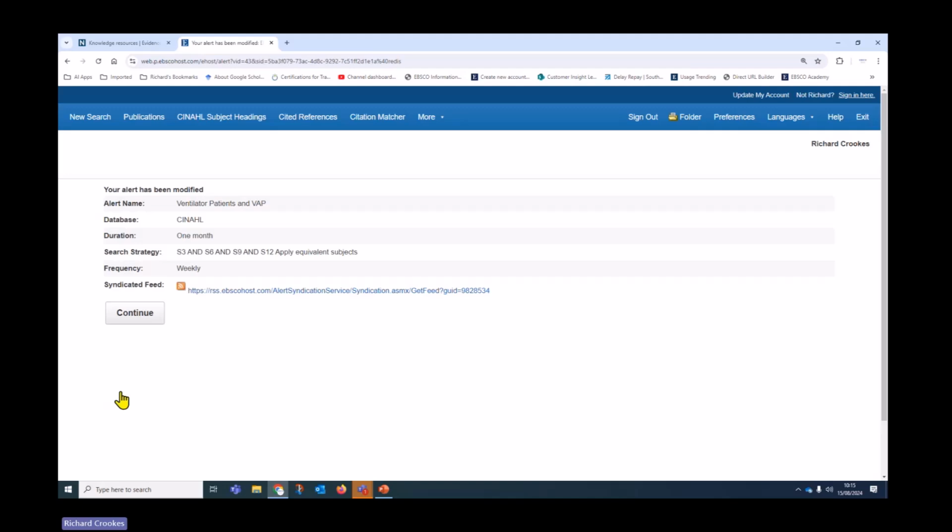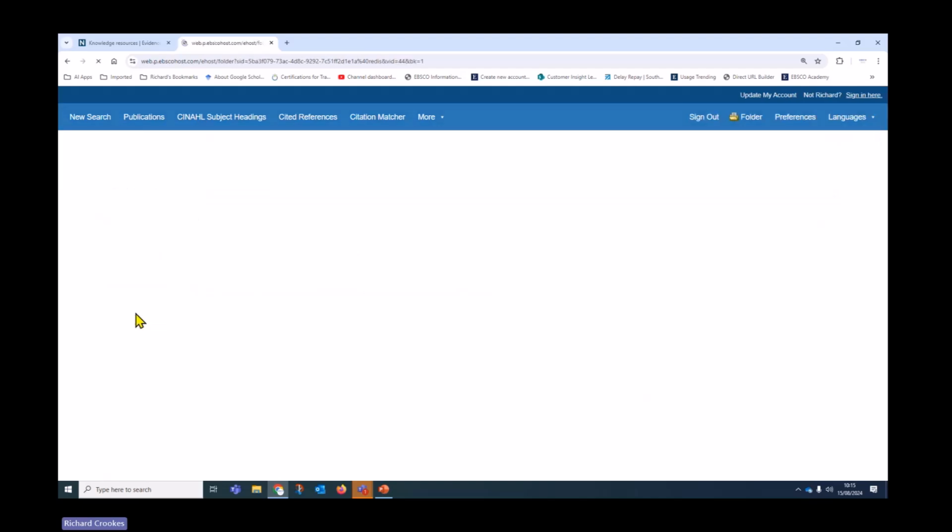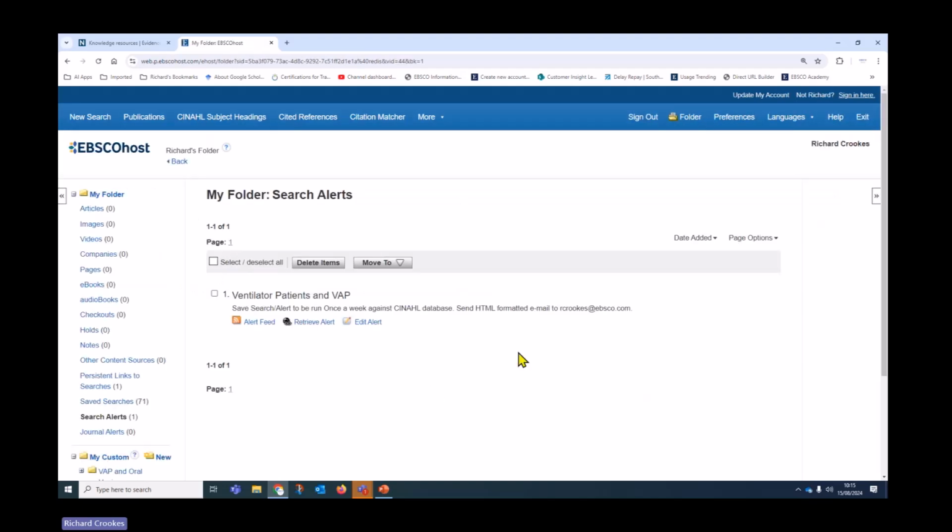And that's modified once more. Okay, and you can see it's now weekly, not bi-weekly. So click continue. And the alert is still here, but now modified in terms of the frequency, as you see there, once a week as opposed to bi-weekly, which it was originally.